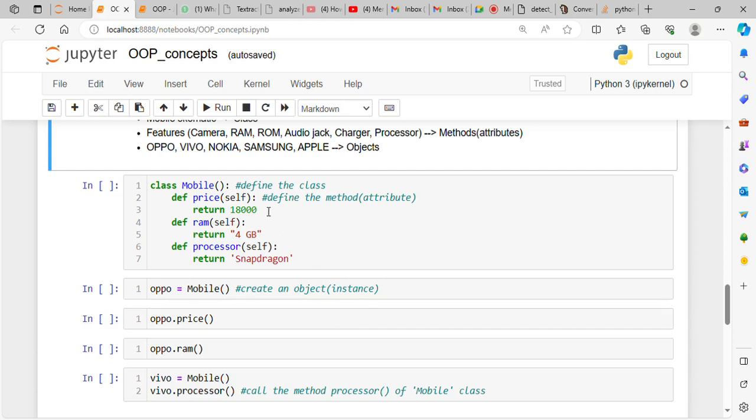Now you can see I have taken the same example of a mobile. I have defined a class named mobile. This is the syntax for defining a class. You can either use this parenthesis or skip it. When there are no parameters you can just skip the parenthesis, that will do. Then a colon. So this is the syntax for defining a class, and under this class we define the attributes and methods.